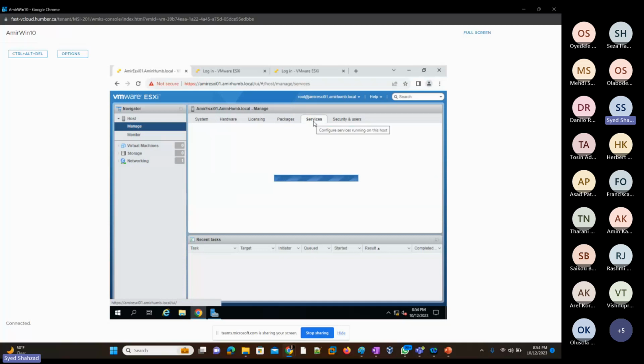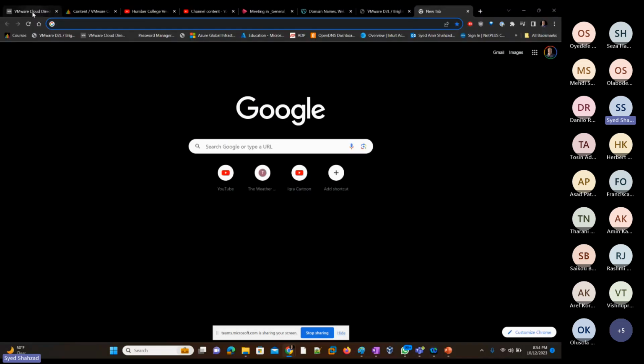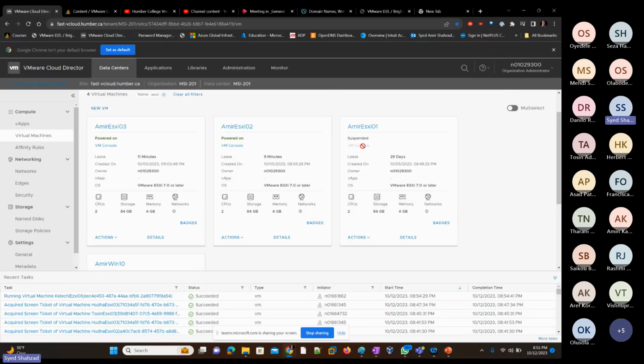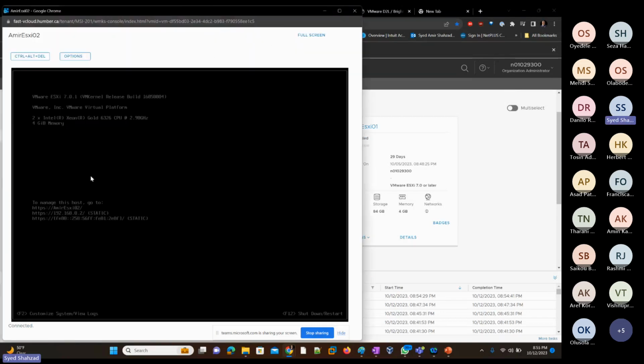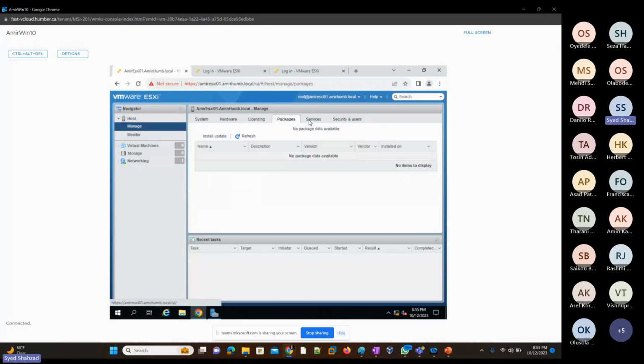Services is a very, very important area. That's where all the services for this particular hypervisor work. You see that you were able to connect here when we pressed F2 and then entered the root password. So you can actually block that from services as well. If you disable that service, it will be blocked and you won't be able to connect.